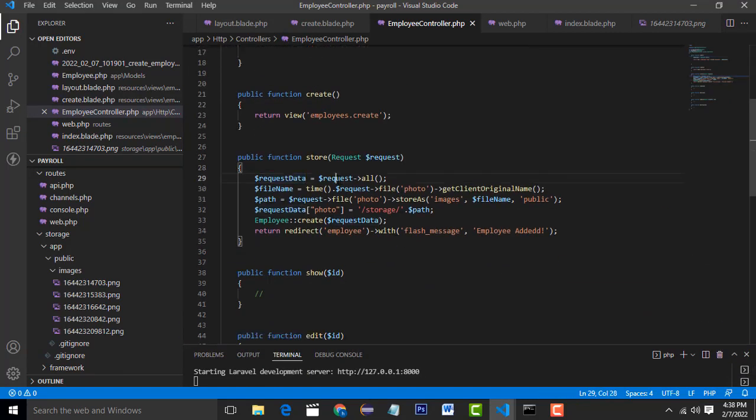So this is the image uploading source code, very simple. You have to request all the data, a file name, time, request file. This is a column name which is photo, get client original name, you get the photo name over here. Path, you have set the path. Storage as images, this is the file name, this is a time duration. It's public, which resides in the public folder, and the image folder name is images, it is stored here. After that, it requires data, photo, storage, path. The path you write like this.